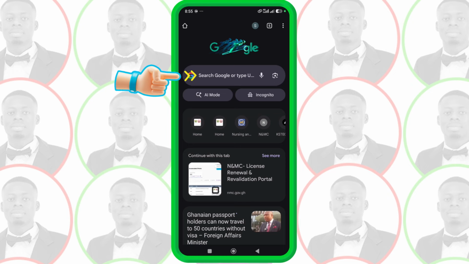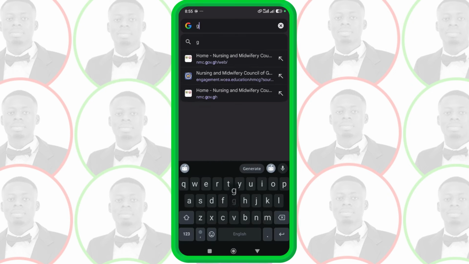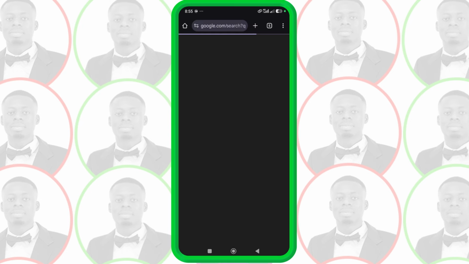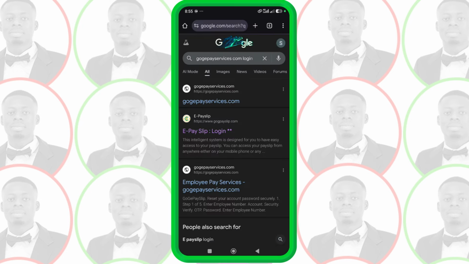Then where there is search, I'll type and search for GOG Pay services. So it even pops up here. So you have GOG Pay services. We are not using the old one. The old one is ePaySlip, whilst the new one is GOGEPayservices.com. So that is what we are going to choose.